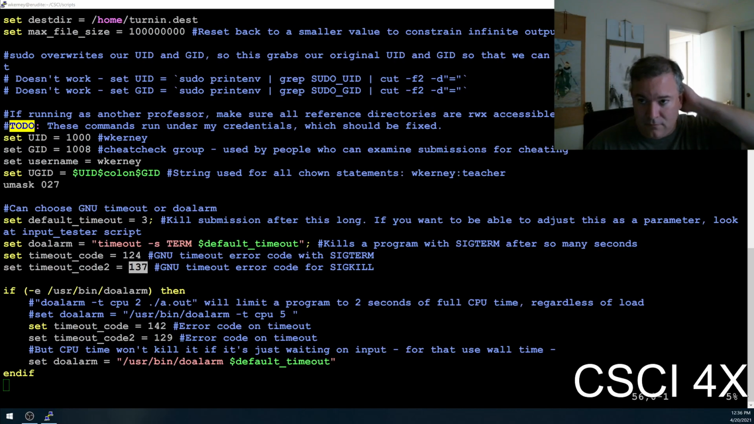And then for my auto grader, it makes a difference, because I kind of want to kill your program on both, right? So if you eat up 3 seconds of CPU time, kill it. Or if, I don't know, 10 seconds of wall clock time go by, because that means your program's hung, kill it.